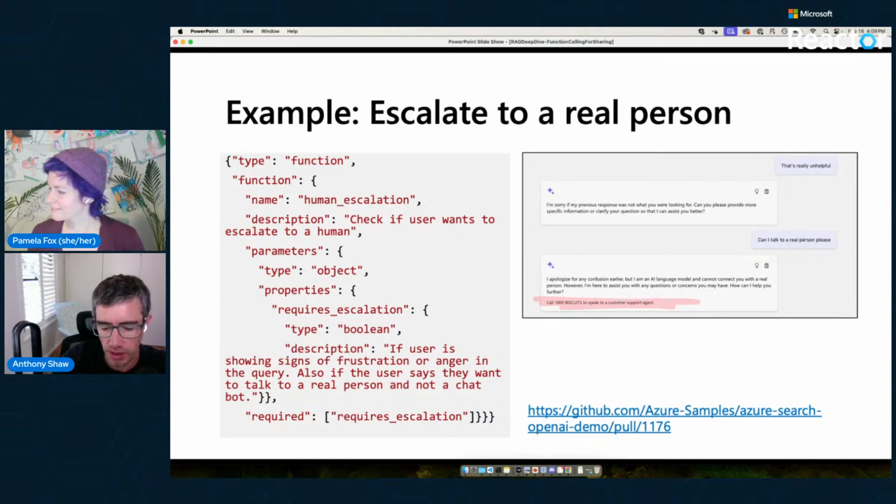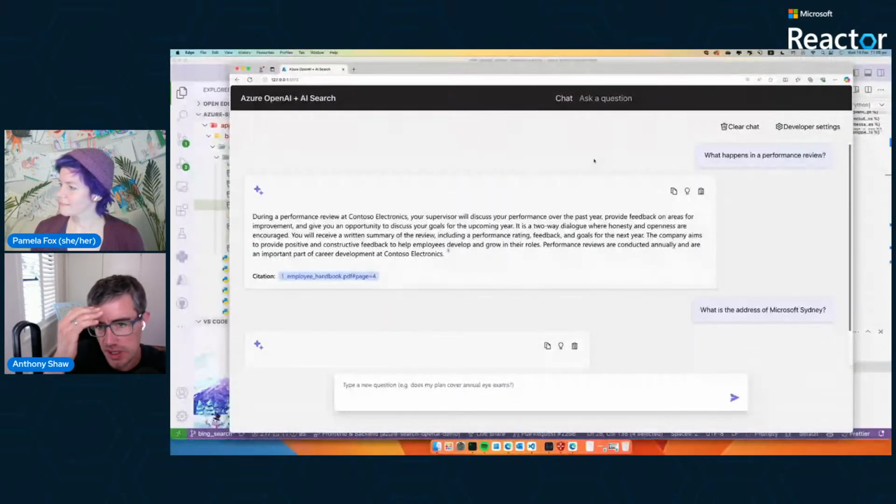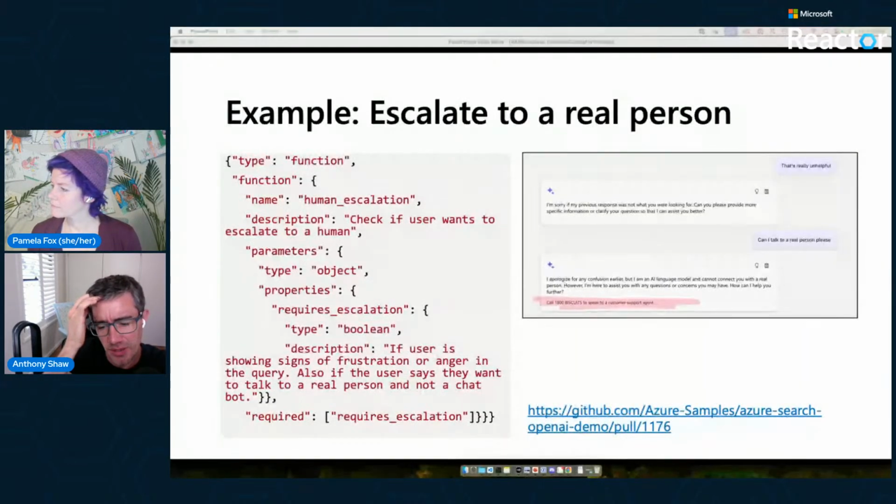Cool. Okay. Yeah, the first one is escalate to a real person. This is something I submitted last year, but it's testing out basic function calling. But the one I really want to talk about is Bing grounding, because it's an interesting problem.